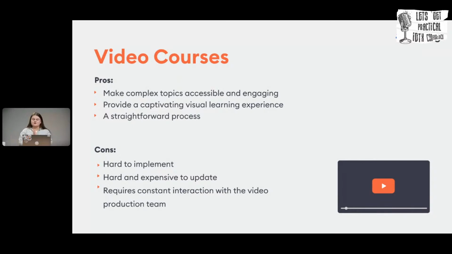But for sure, there are some cons, and sometimes creating a video lecture can be a straightforward process. So sometimes it can be hard to implement, and sometimes it can be expensive to update. But no worries, when you create a video course, you can not only use professional cameras, but you can also record yourself using just a webcam, supplementing your talk with supportive visuals.